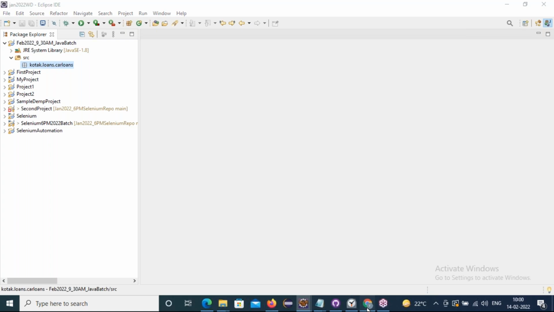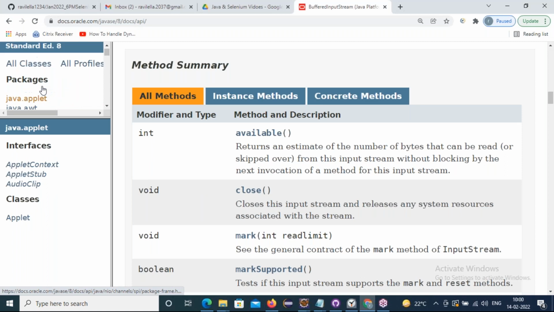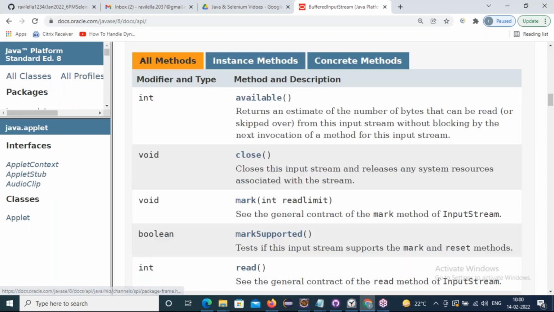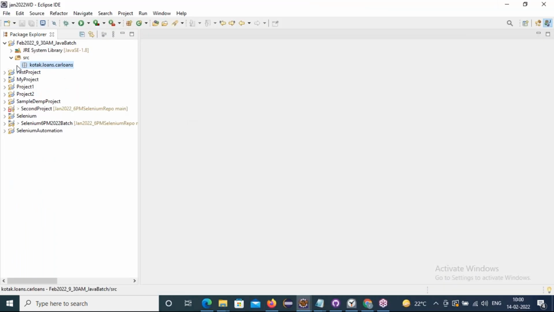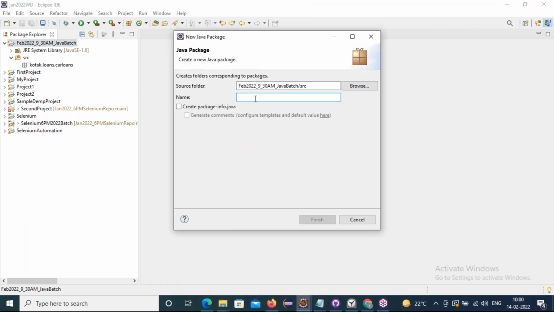Here, in this documentation, see in Java, how many packages are there? So many are there in Java. Similar way, we can also create n number of packages under your own project. If you want to create one more package, what to do? Right click on the project, new package. We have tried completely Kotak.loans.homeloans, like this we have to do.